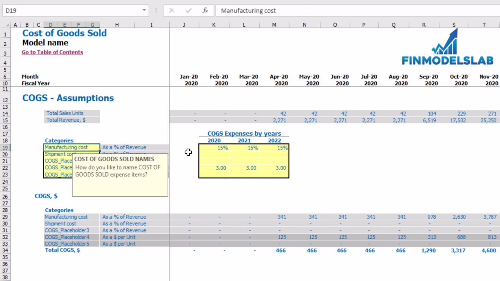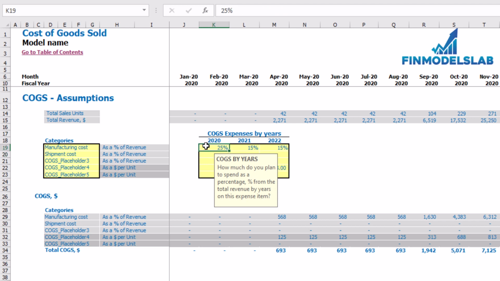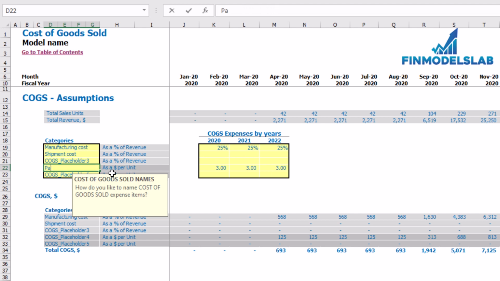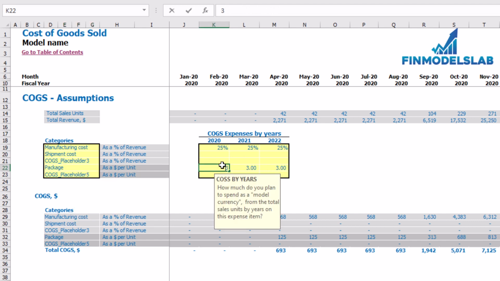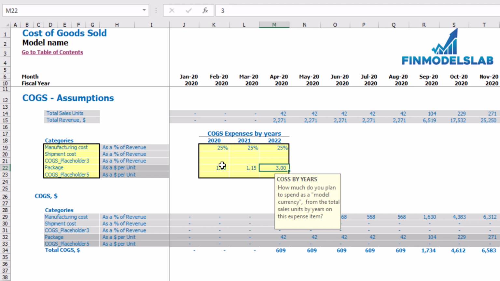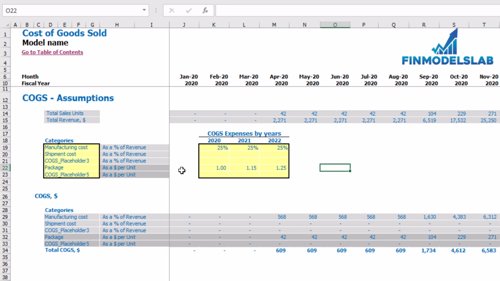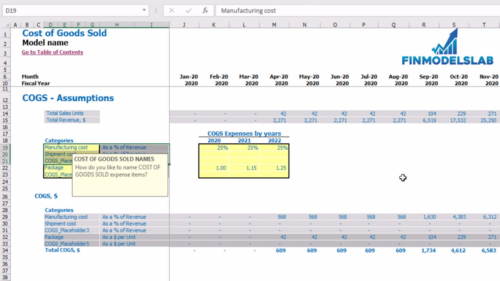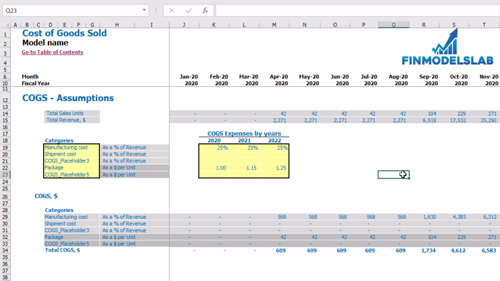For example, manufacturing cost will be 25% of your revenue. Then you can set up dollars per unit, for example, packaging, which will cost you $1 in the first year, $1.15 in the next year, and $1.25 in year 3. So you have 2 placeholders for calculation as dollars per unit and 3 placeholders as a percentage of revenue. On the top you may see the drivers for these calculations, which are sales units and total revenue amount, and below you may see the calculation by months for these categories.